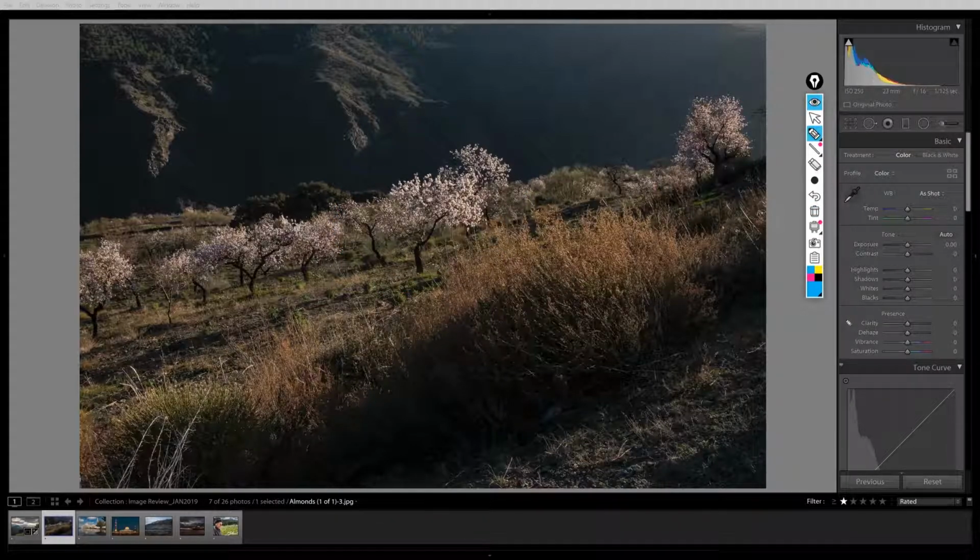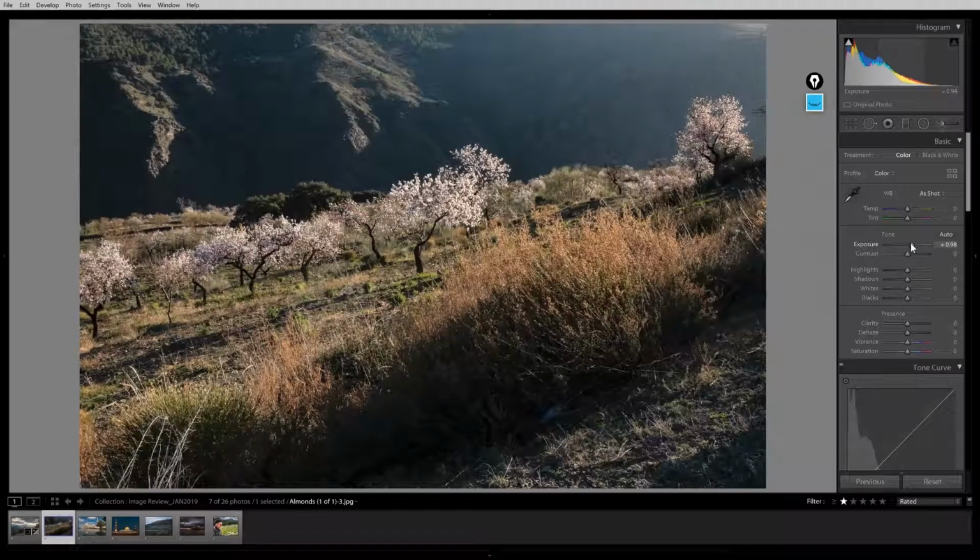Cool. So now I've talked about that, an edit on this that I would do, I'll quickly go through. First of all, it's dark. Again, similar to the last one. It's about a stop dark, so I'm going to go to 0.9. And it is slightly cold.